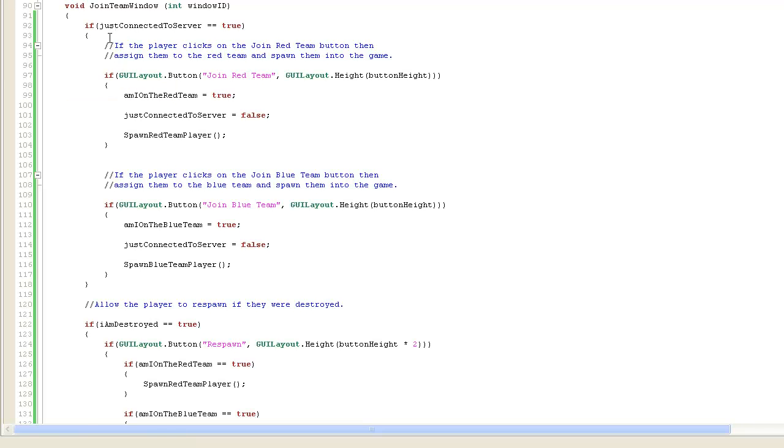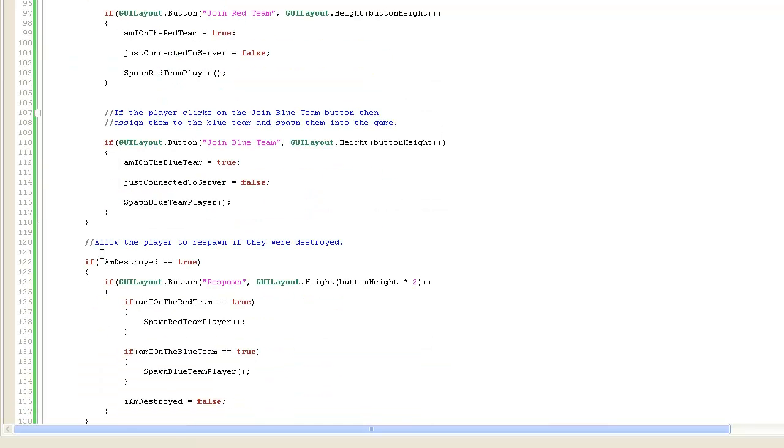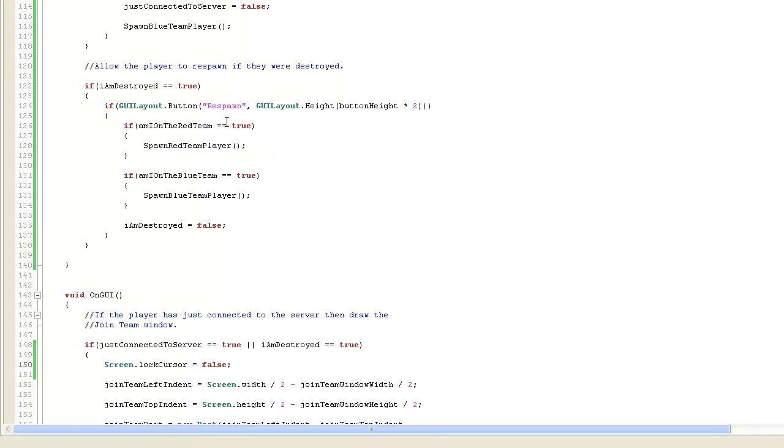The onGUI function will draw the contents of this join team window, and in it we've enclosed the join red team button and the join blue team button inside if just connected to server is true. That way these two buttons will only appear when the player has just connected to the game and they're choosing a team for the first time. After that, whenever they're destroyed, another button will appear, a respawn button, in the middle of the screen based on the onGUI function. And when they click it, they'll respawn back to the team they belong to.